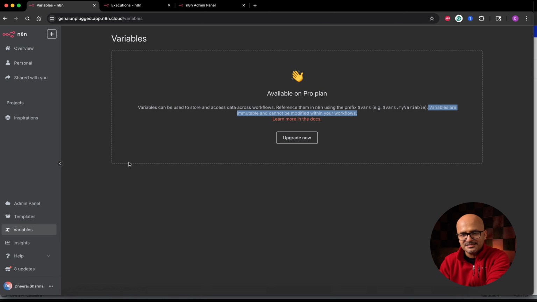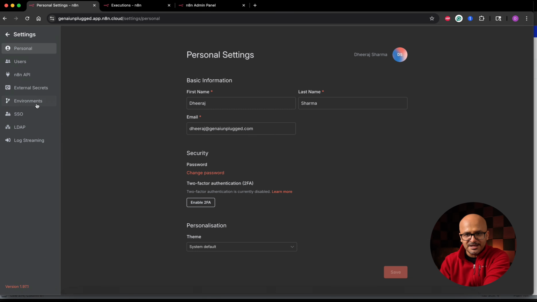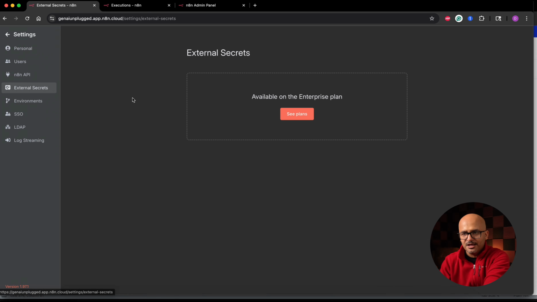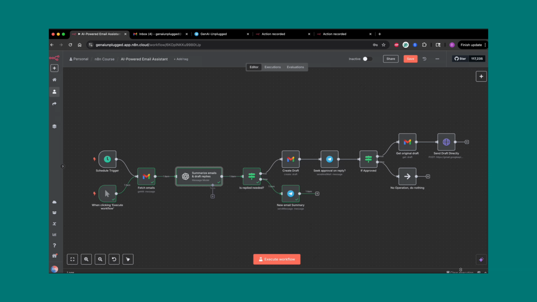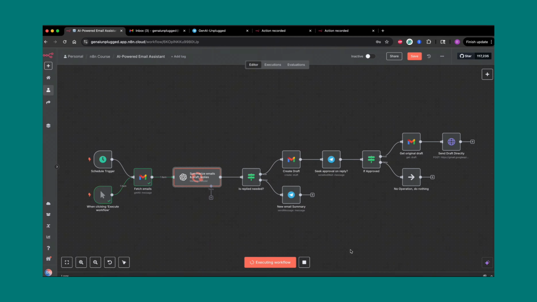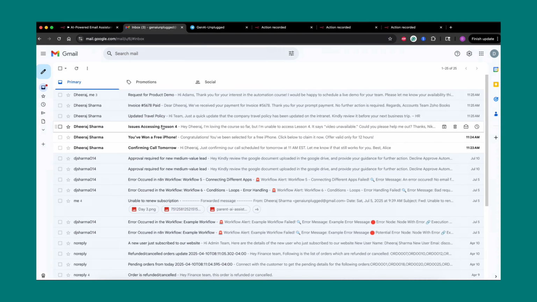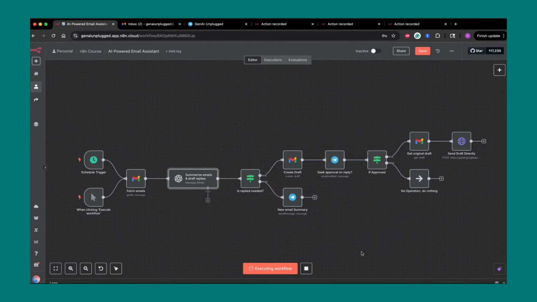Let's go back again. It's an enterprise grade feature. You have to go to the settings tab. In the settings place, you have this external secrets tab over here. If you click on it, you can see that this is available on enterprise plan. So once you enable this plan, it will allow you to connect to external secret manager services. So once this external secret manager service is connected, you can start retrieving your secrets dynamically inside the workflows and save them without exposing them in any kind of logs or workflow exports.